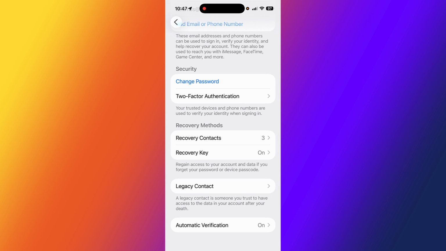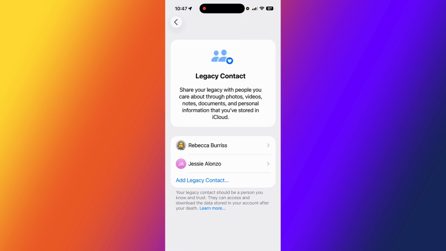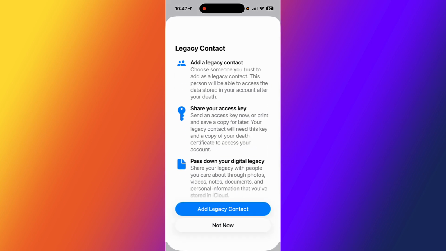A legacy contact is someone you trust to have access to your data in your account after your death. So you click on legacy contact, and I have 2 in here, and I can add another one, add legacy contact. Again, this person is going to choose someone you trust. This person will be able to access the data stored in your account, your iCloud, upon your death. Share your access key. You can send an access key now or print and save a copy for later. Your legacy contact will need this key and a copy of your death certificate to access your account.